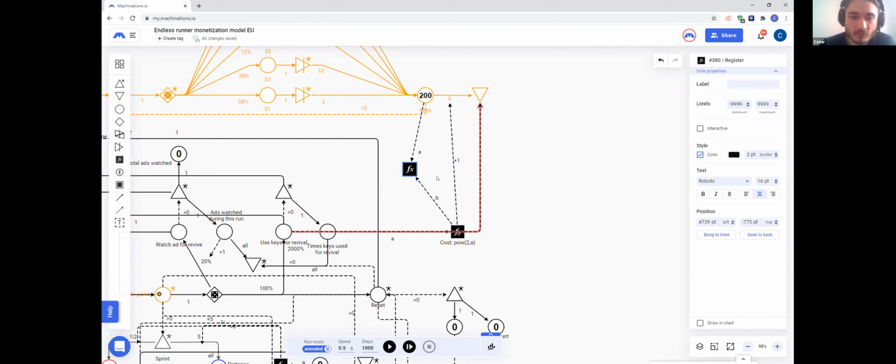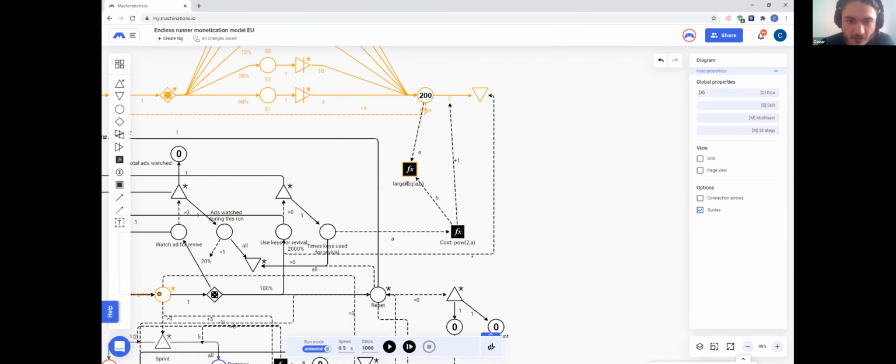Inside here, we're going to be using a comparative function to check that the number of keys is higher than the cost. A comparative function like, let's say, larger equal. And I'm going to type A and B. So what this function does is it checks if A is larger or equal than B. And if it is, it returns a value of 1. And if it's not, it returns a value of 0. So as long as we have enough keys, this register should be 1 constantly. And as soon as we don't have those keys, it should become 0.